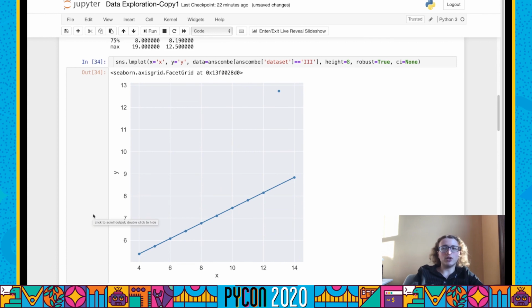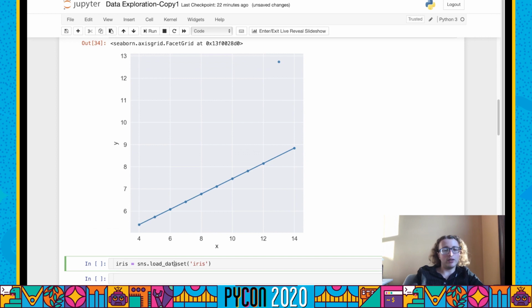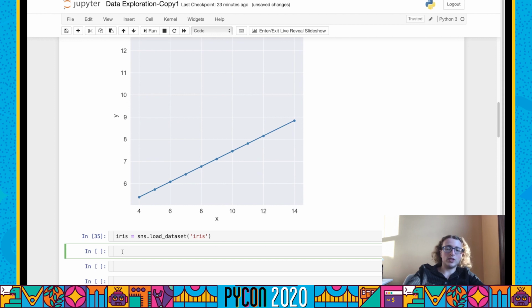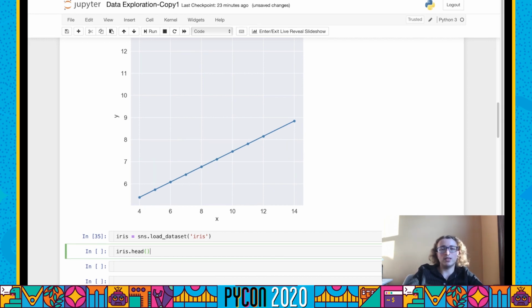All right, so now let's look at a different data set. This is going to be the iris data set, which we can load up in exactly the same way as we loaded up the Anscombe data set by just saying iris instead of Anscombe. All right, so loading it up, and then let's see how it looks. We can do this by saying iris.head, and this is going to show us the first 5 rows of the iris data set. Iris here is a pandas data frame, and this is the common syntax for a pandas data frame.